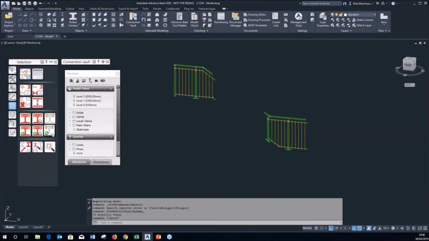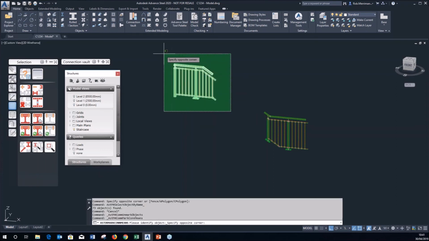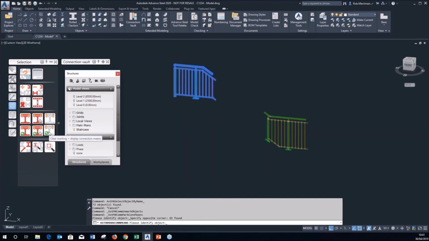So in our selection tab, we've been using this clear marking and display objects connected in shop. Well, next to it is a clear marking and display connection means. This will highlight any bolts or any welds associated with the assemblies and the items that you choose. So what I'm going to do is select this panel up here and say clear the marking and display the connection means of this panel.